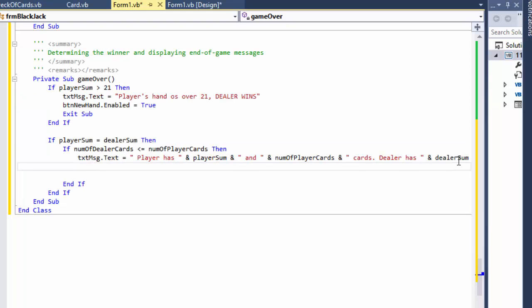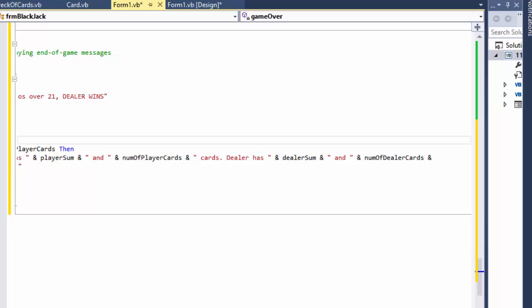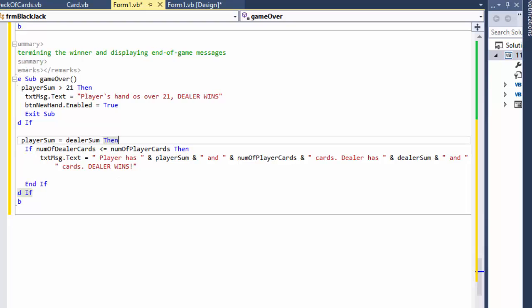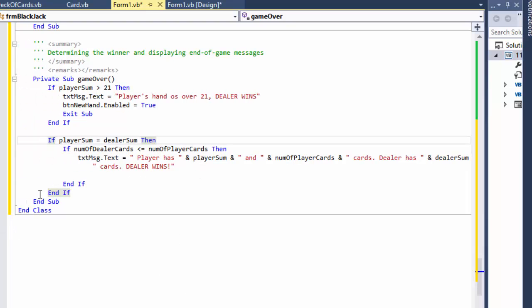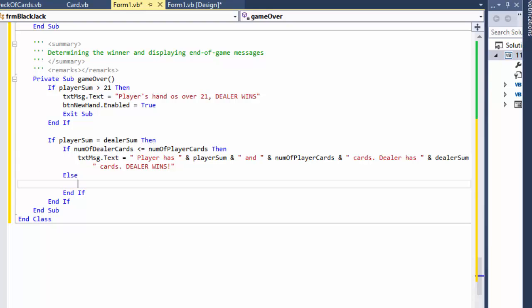Okay, so let's do that. On the new line, I should have just copy pasted cards, and the dealer wins. Okay, that was a little long, but it says player has 17 and 3 cards, dealer has 17 and, let's say, 2 cards, or even 3 cards, dealer wins. Like I said, if the score is the same and the number of cards is the same, the dealer wins by default.